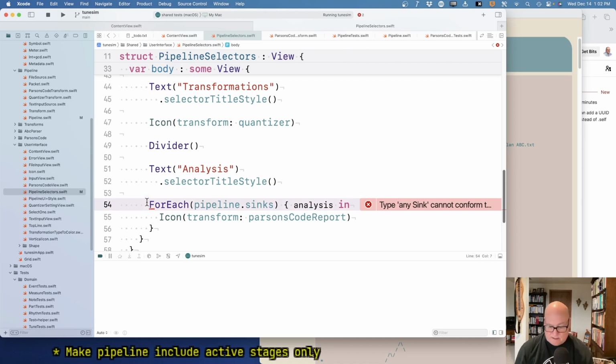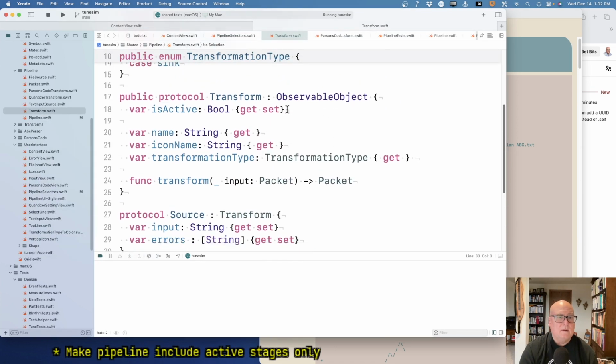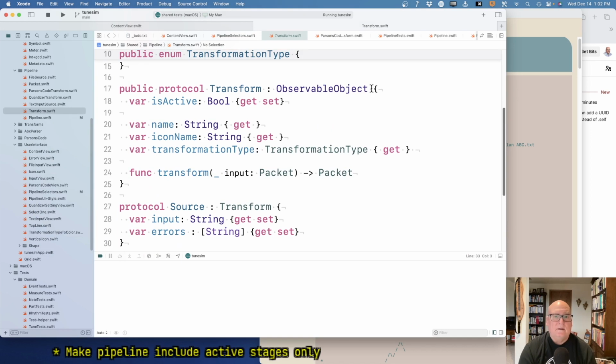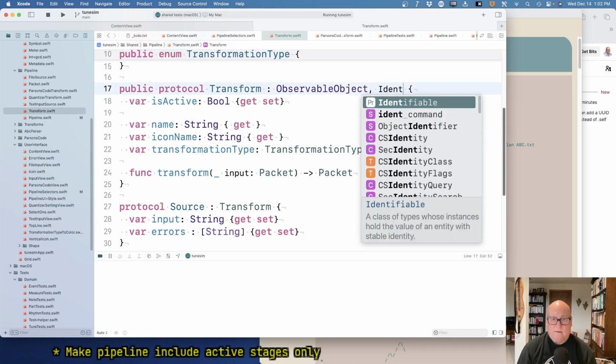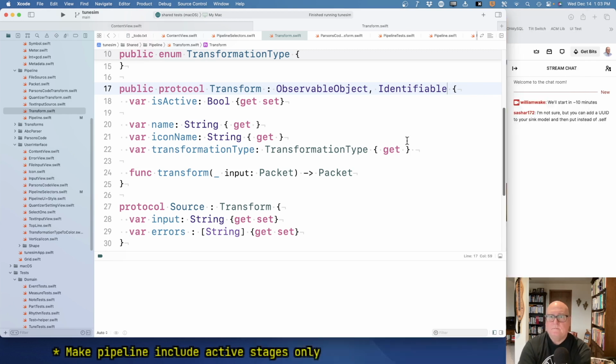Okay, so let's take that mission to make our transforms identifiable. Let's open transform. All right, and I think we're going to say identifiable. That should give us an obligation. Yeah, I'm not sure if you said that before I went down this path, but that's what we're going to do. I'm not sure why it's building.